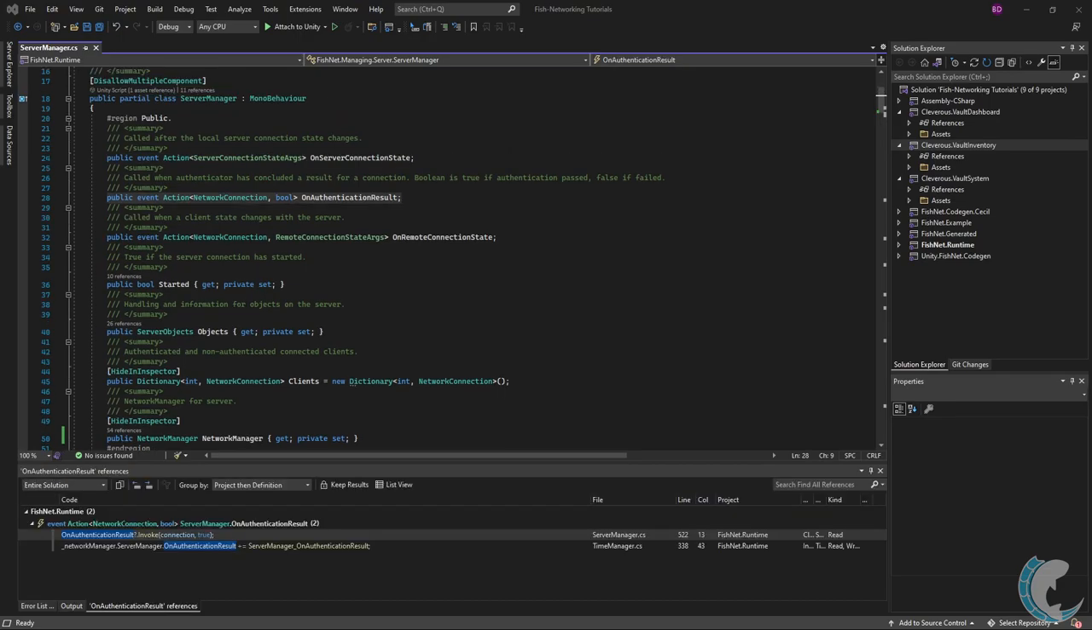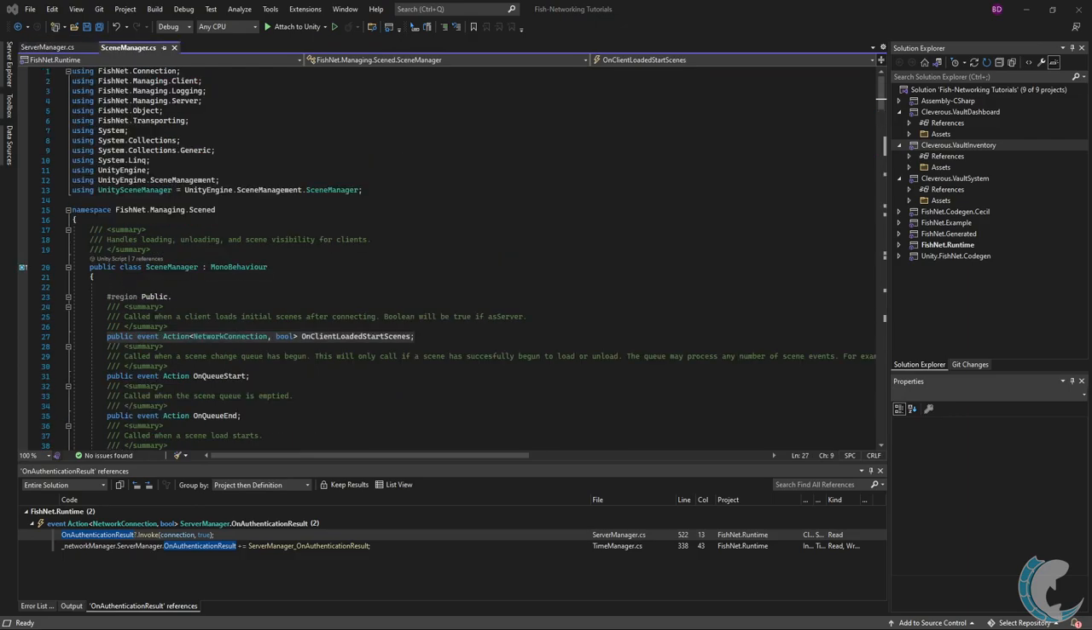Next is on authentication result. This is invoked whenever a client tries to authenticate. It includes the connection trying to authenticate as a network connection, and a boolean which will be true if they authenticated successfully. It's common to believe that once a client is authenticated, you can perform actions on them, and that is true, but you may be better off using the on client loaded start scenes callback in the scene manager. This callback occurs after the client has been loaded into your game's global scenes, while on authentication result calls before.